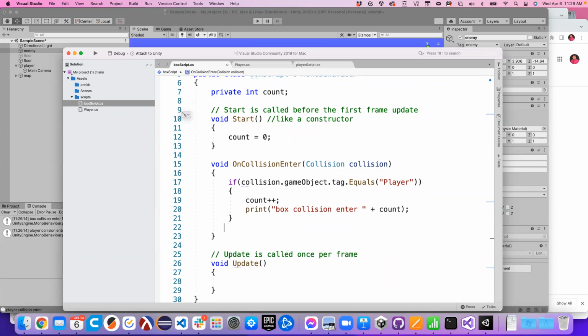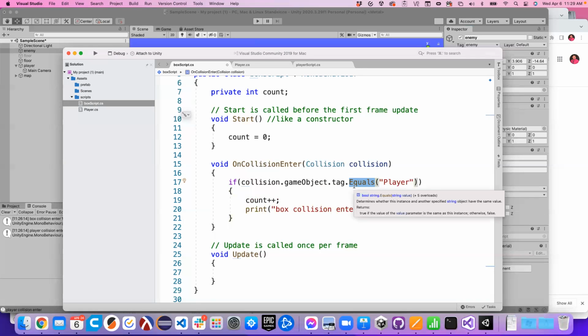Technically, in this case, the double equal sign would work since we're using string literals, but because in Java I really emphasize that the double equal sign is unsafe for comparing strings unless you know why it will work, I'm using the dot equals method for strings in C#. Okay, so now we're only going to increase our count and print something out when we collide with a player. Make sure I save that.